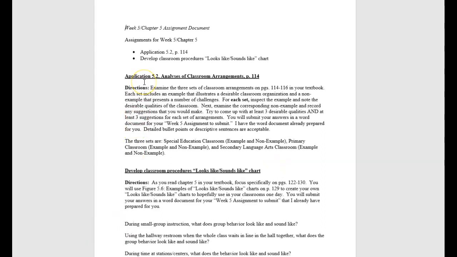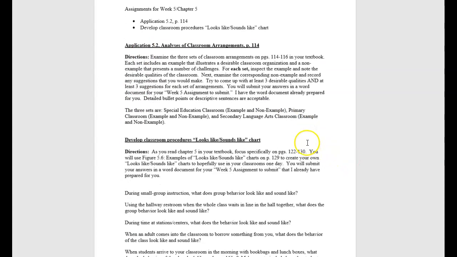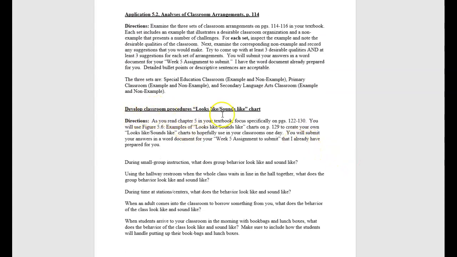And again, that's application 5.2. And then your second part is develop classroom procedures, looks like, sounds like chart. So as you read through chapter 5, I want you to really focus specifically on pages 122 to 130. They have a lot of good ideas in there for procedures and how to make things work on a daily basis.